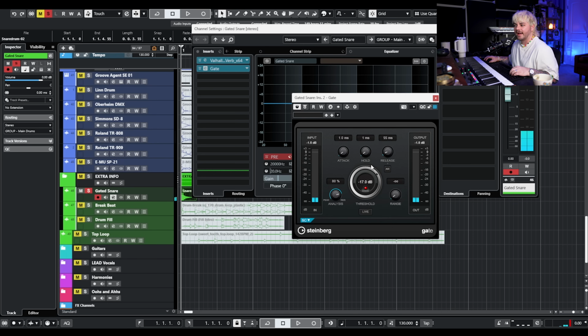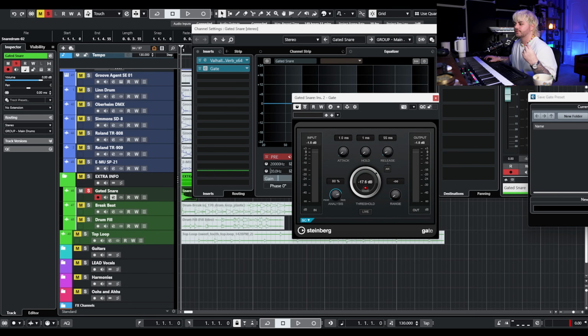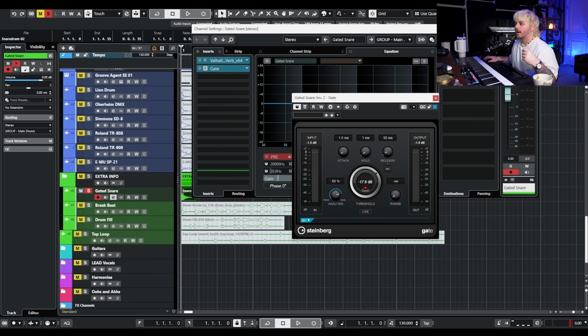So I liked it where it was at 17.5 dB. I'd probably print that sample and just go from there. That's how you make any drum a gated drum. Super, super common with indie pop, super common with 80s pop. Really, really cool element to have.